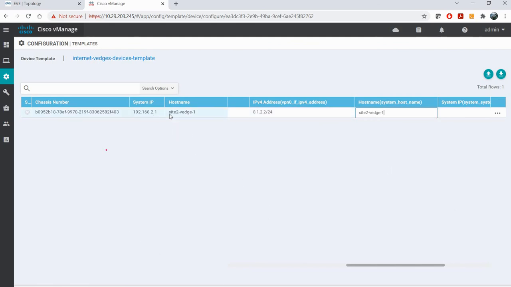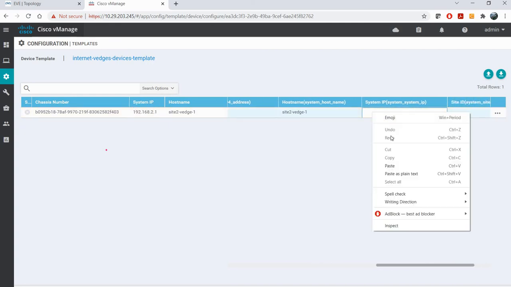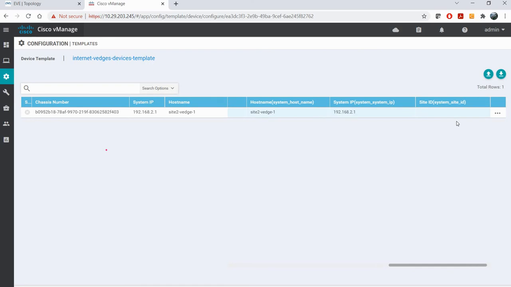And system IP is going to be this one. Site ID this time is going to be 200, right? Not 100. So this is good. Let's compare once again. 200 system IP is correct, site ID is correct, site2 vEdge1. IPv4 address is correct. It is going to be 8.1.2.2. 8.1.2.1 is the gateway for the VPN 0. Management is correct. And then we have the correct IPv4 address in VPN 10, right?